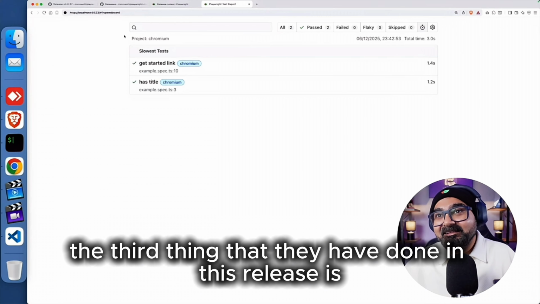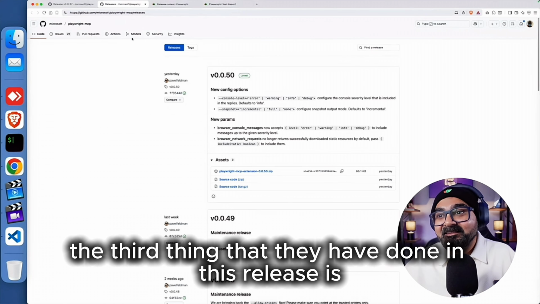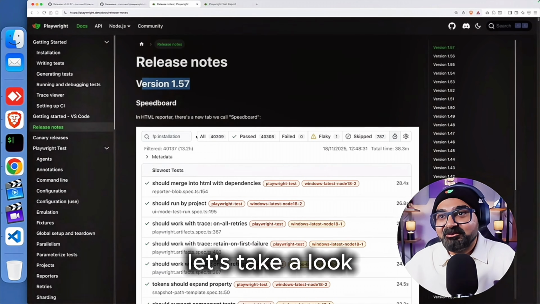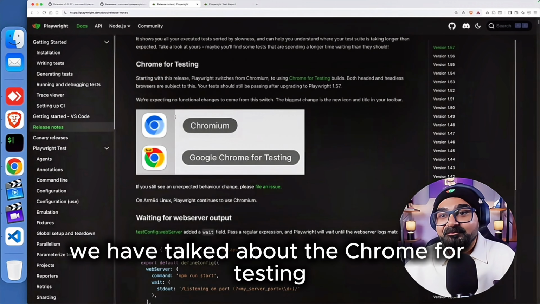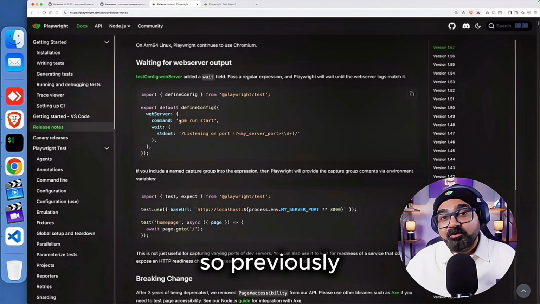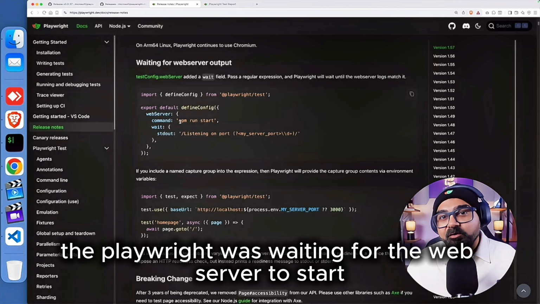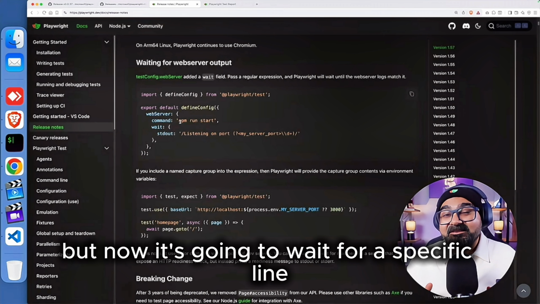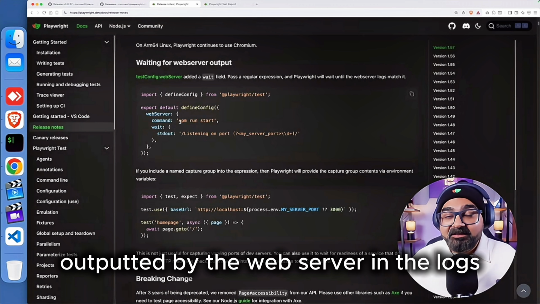Now, the third thing that they have done in this release, let's take a look. We have talked about the speedboard. We have talked about Chrome for Testing. The third thing is waiting for web server output. Previously, Playwright was waiting for the web server to start. But now it's going to wait for a specific line outputted by the web server in the logs.